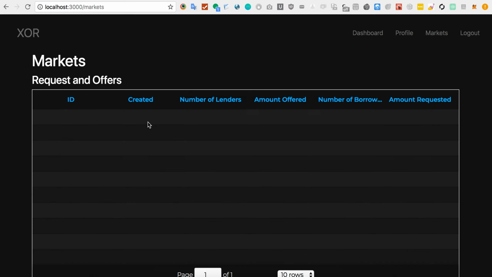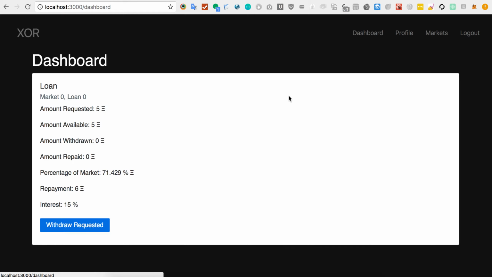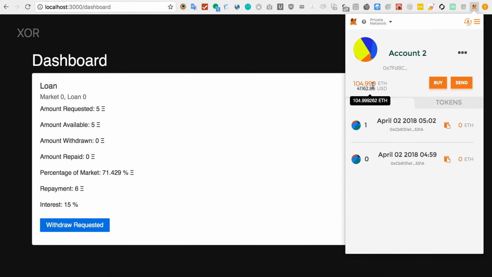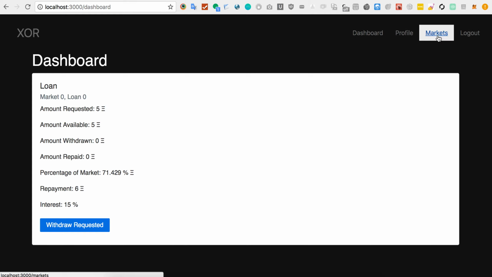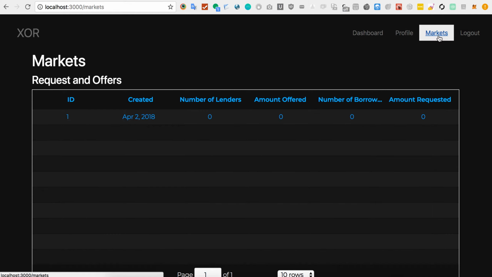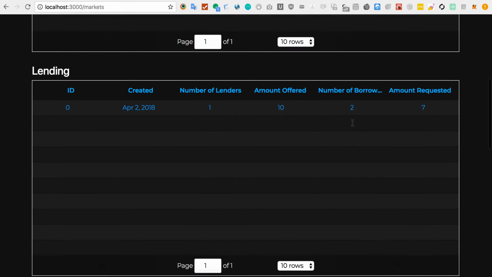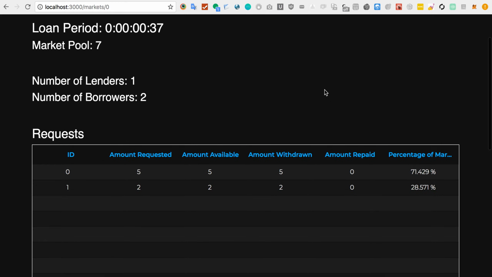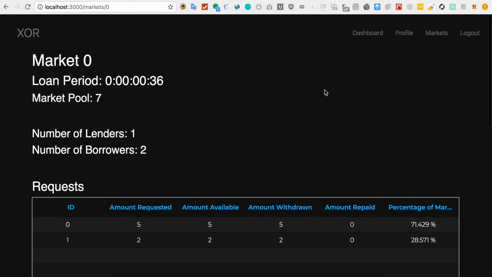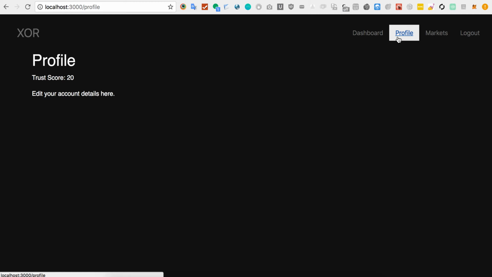So there we go. Now we can see that this user has 104.9, so they withdrew 5 Ethereum. The way that was calculated was using a very basic interest calculator that the team created, and that was used along with the trust score of the specific user here. The trust score of this user is 20, and the risk constant is 3.